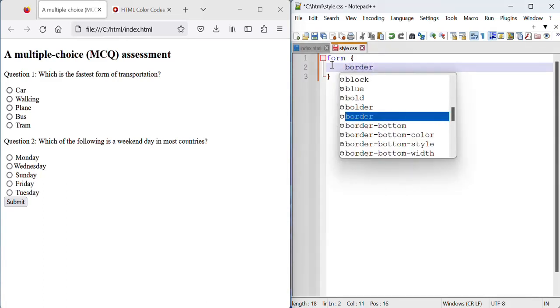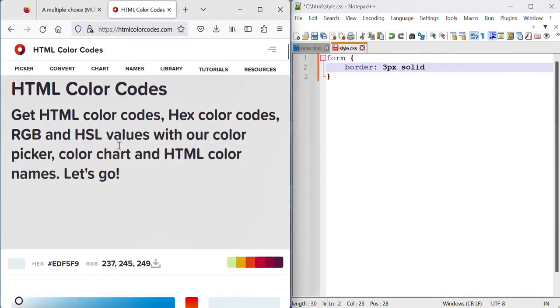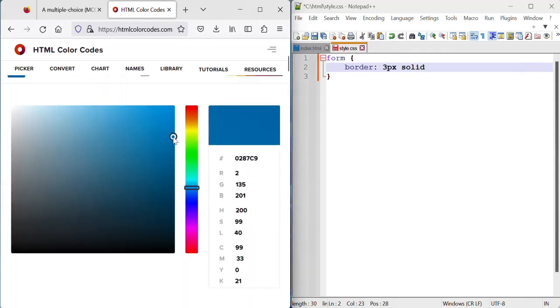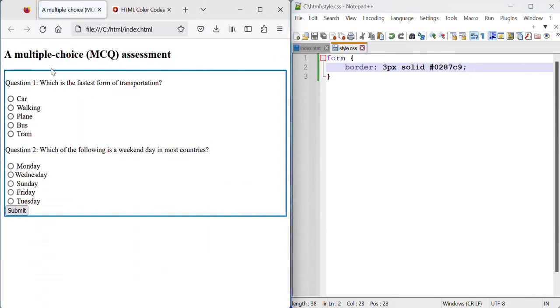So I'll add a border to our form. I'd like the border to be 3 pixels and solid, and I'll pick a color from HTML codes. I'm just going to pick a color from here, copy the code and put it in here as well, and add a semicolon, getting rid of those spaces. I'll save and refresh. So we have a border for our form.